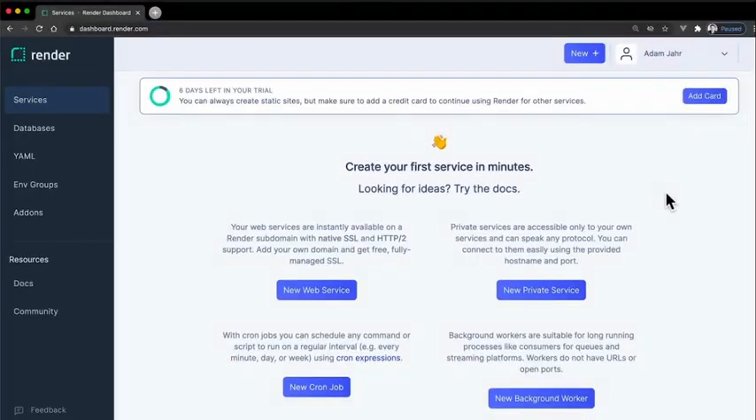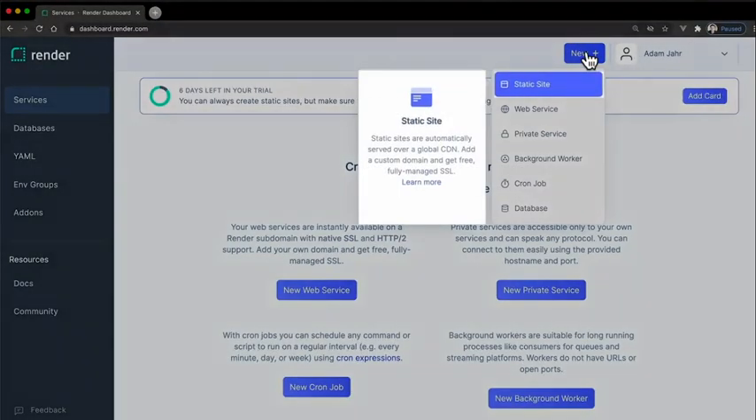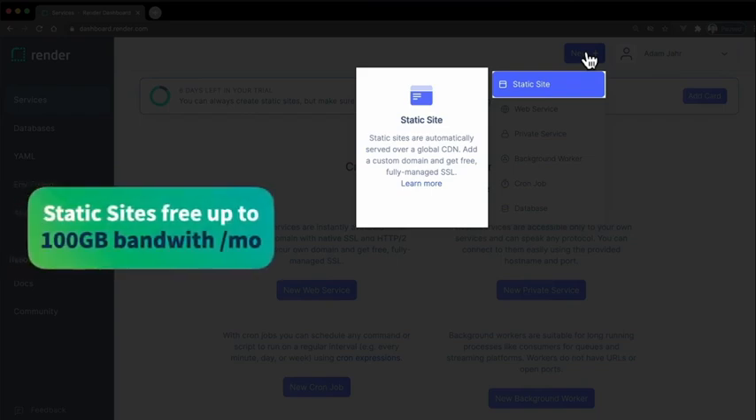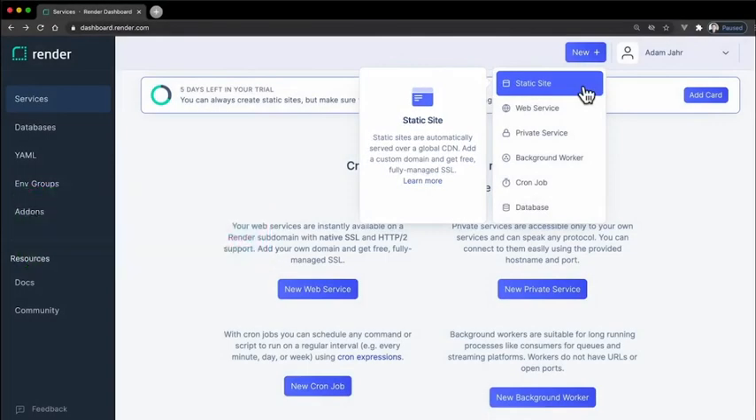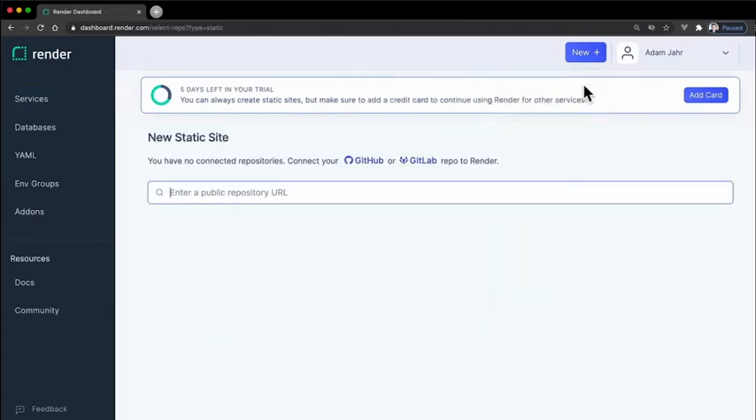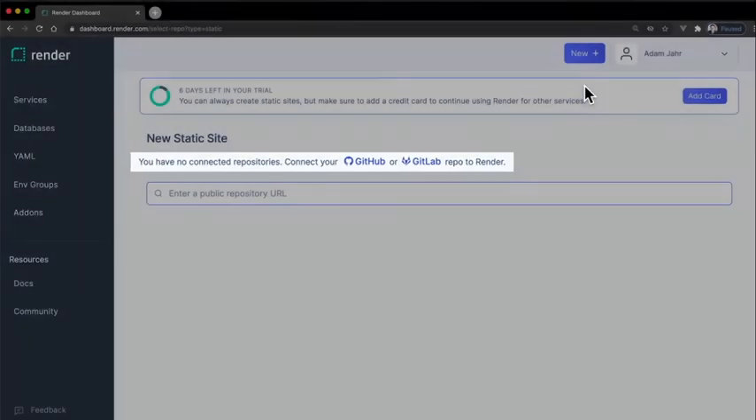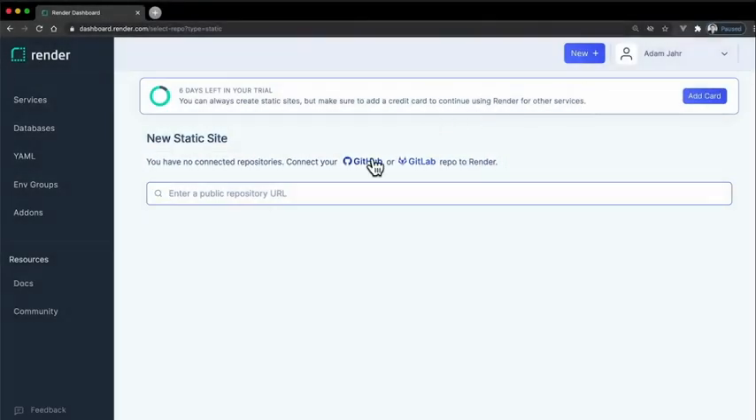Now that we're in, we're going to click on this New button and notice how we can create a static site. That's how we're going to be deploying our project. With Render, static sites are automatically served over a global CDN, and adding a custom domain name and SSL security comes free. So we'll go ahead and click this option. You'll notice that it's telling us that we have no connected repositories, and we can connect via GitHub or GitLab. I'll do so through GitHub.